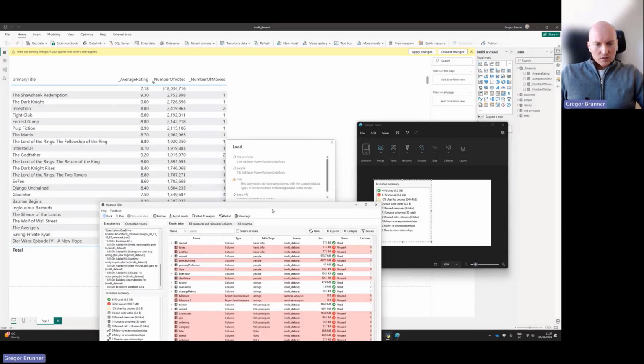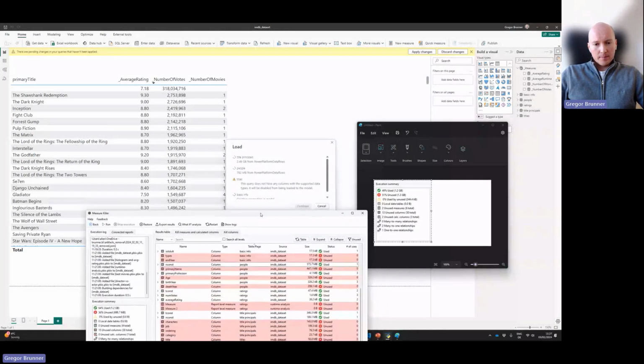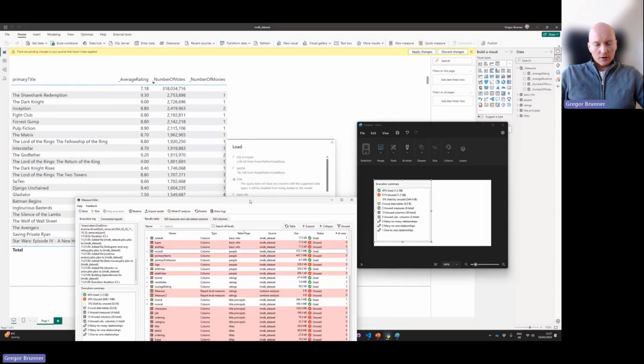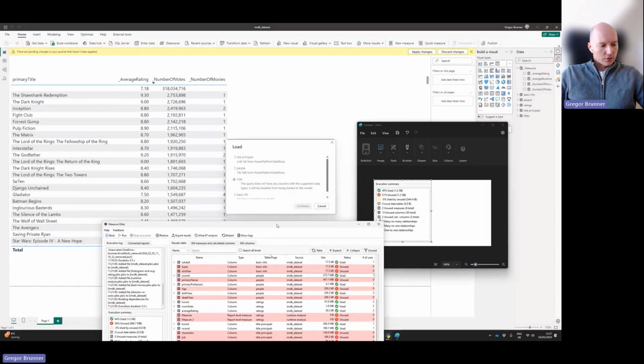Okay, this looks like it's almost finished. And then we will have the reduced columns, just like any other time I remove them through Power Query.